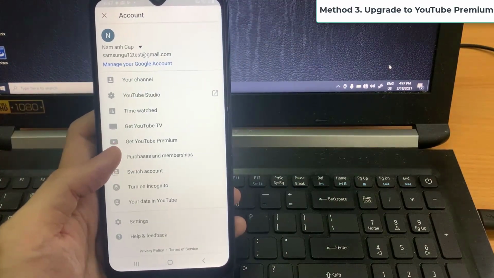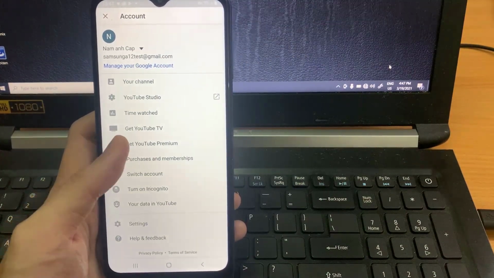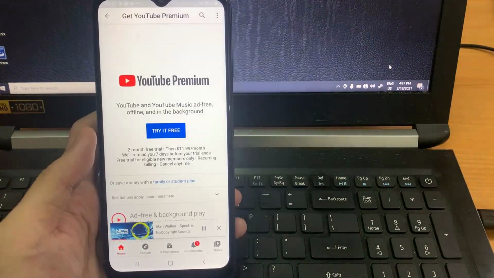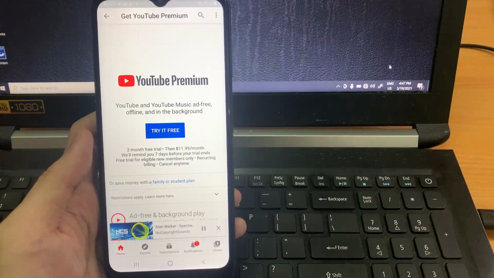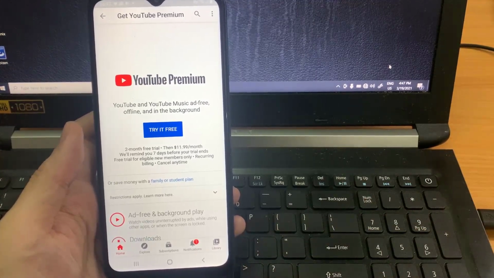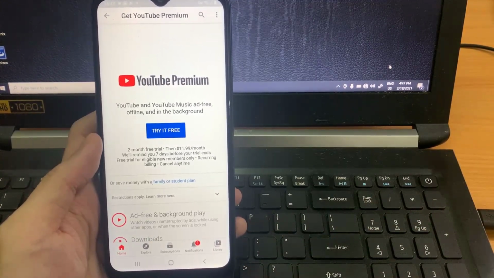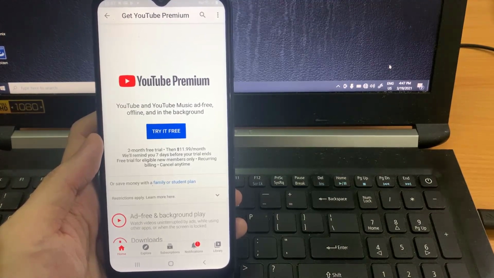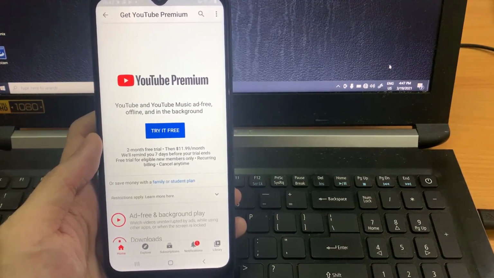Method 3. Upgrade to YouTube Premium. Our last method to block YouTube ads is effective, but it will cost you. If you're tired of the ads, simply sign up for YouTube Premium. Now, you get more than just ad-free browsing, but that's a pretty solid selling point.